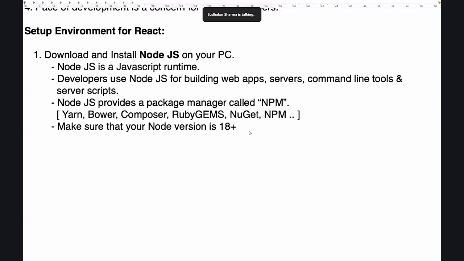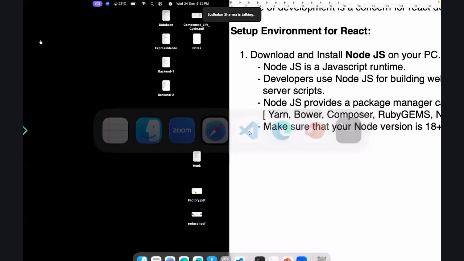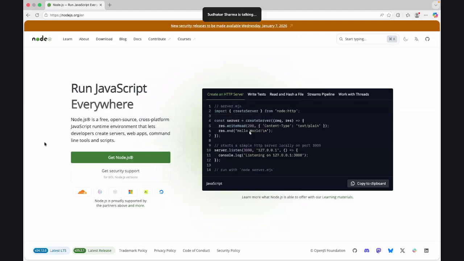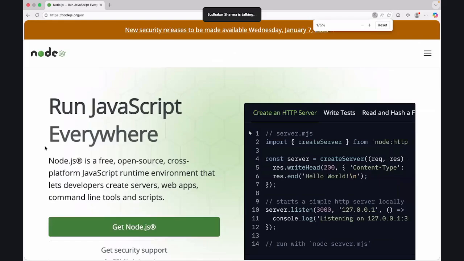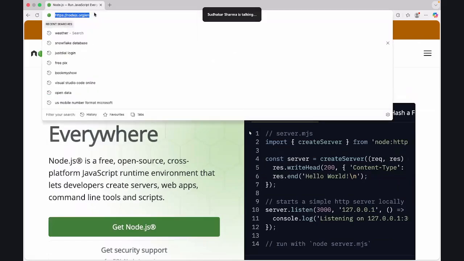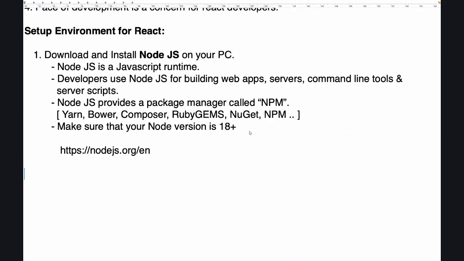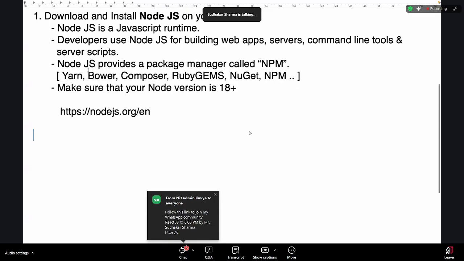You have to set up Node. And this is the official website of Node.js, nodejs.org. You can visit this website, and you can download and install Node.js from here. It is cross-platform. It is available for every operating system.